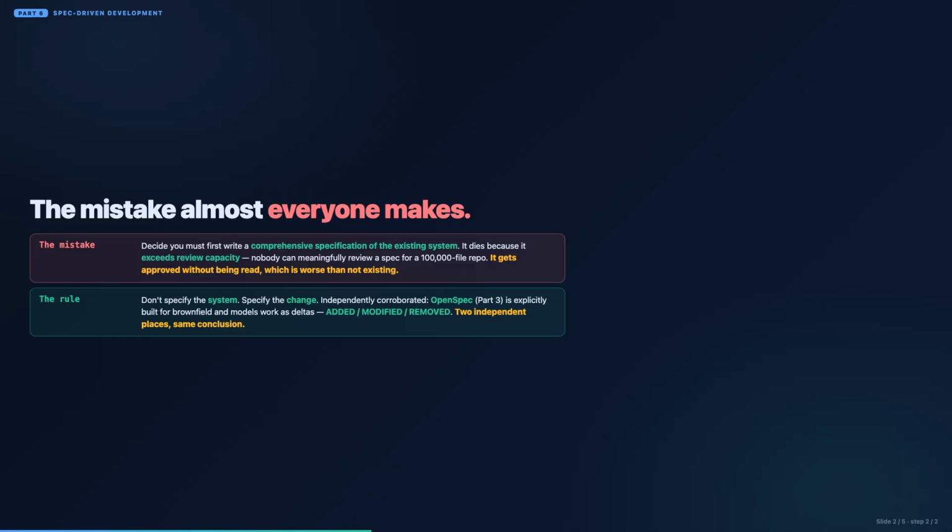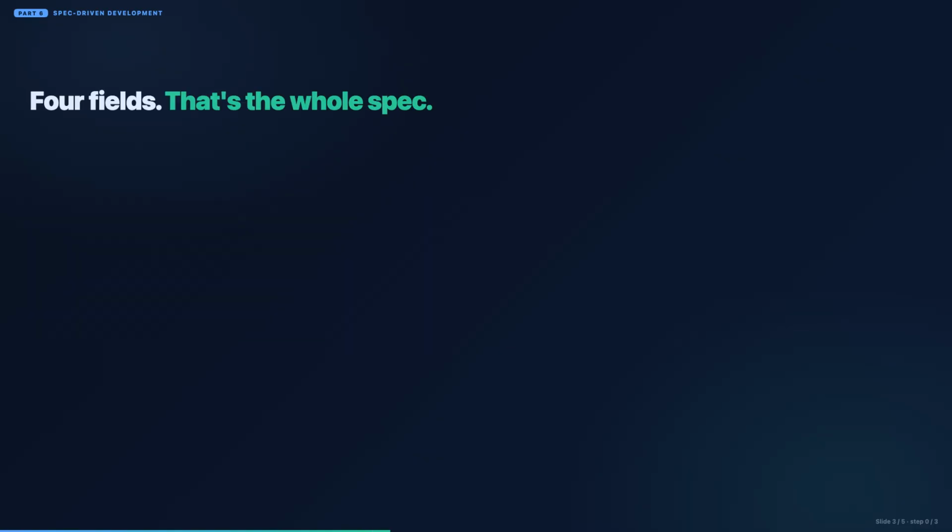The rule is simple. Do not specify the system. Specify the change. And this is not just one vendor's opinion. OpenSpec, which we covered in part 3, is explicitly built for Brownfield, and models work exactly this way. Added, modified, removed. 2 independent places. Same conclusion.